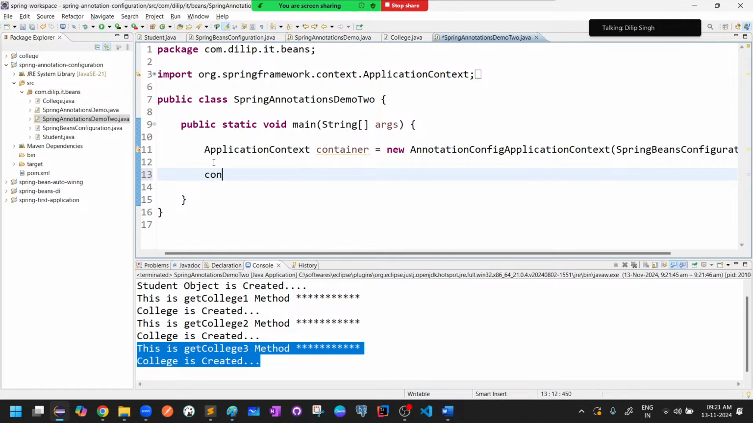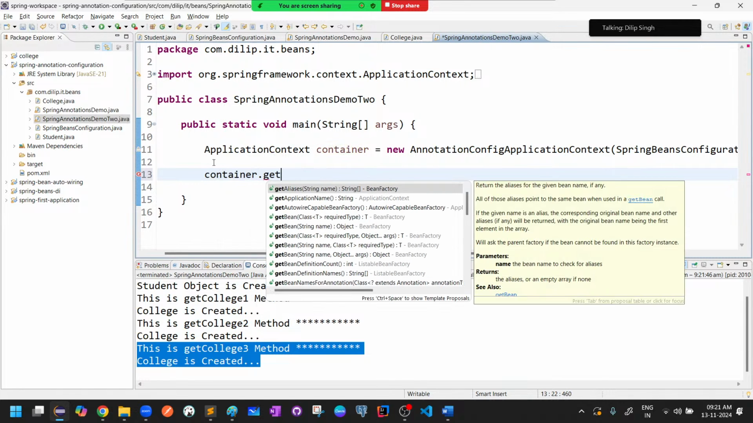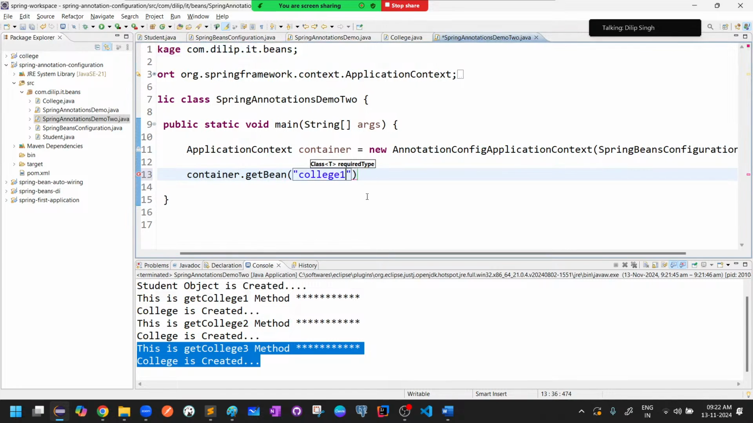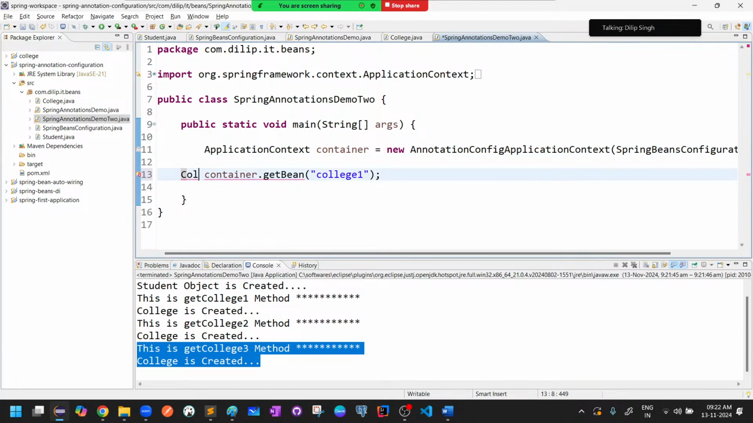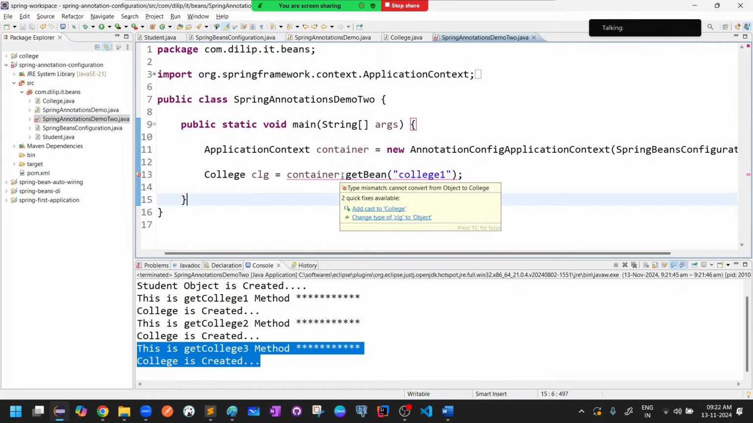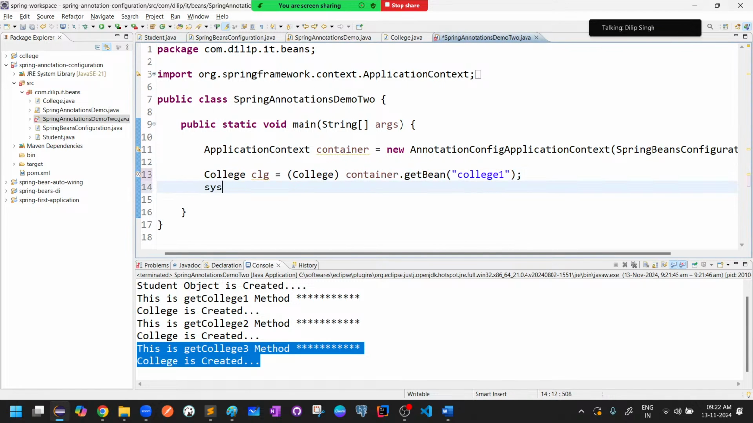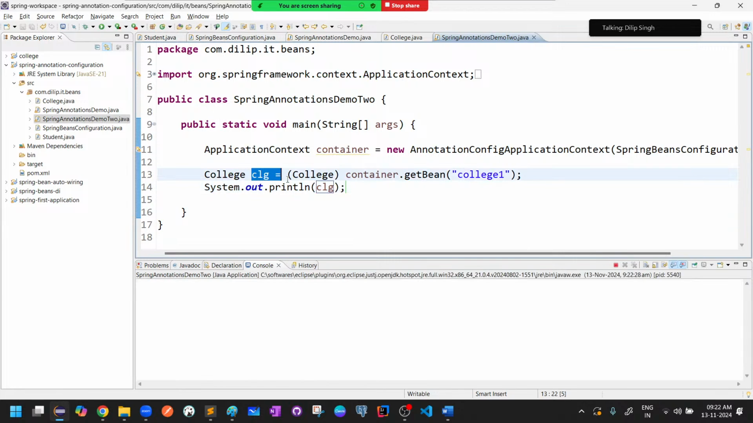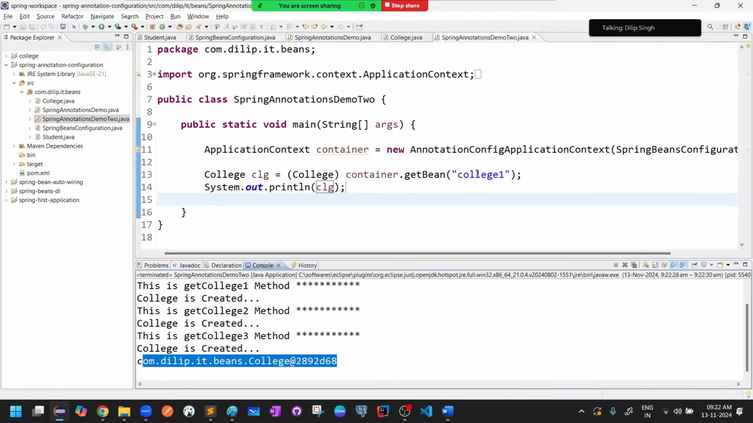Now, how can I get the third bean object? From the earlier point of view, you know how to get it: college 1, college 2, something like that. You give the bean id. If you give college 1, then it will give the college 1 bean object. Cast it, then sysout of college. Like that you got the bean object, because you gave college 1.